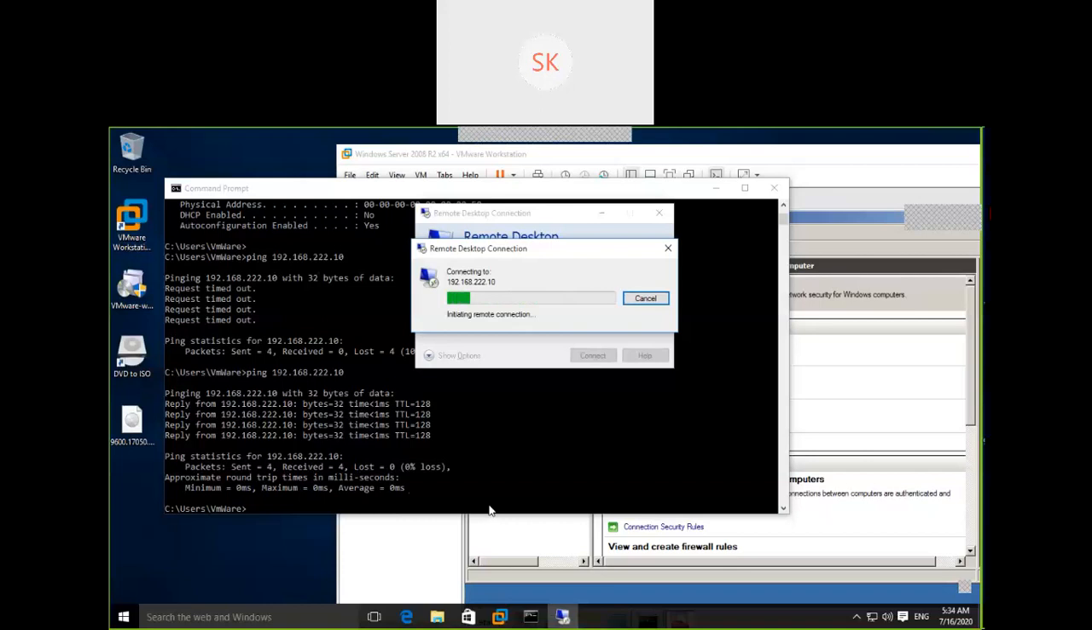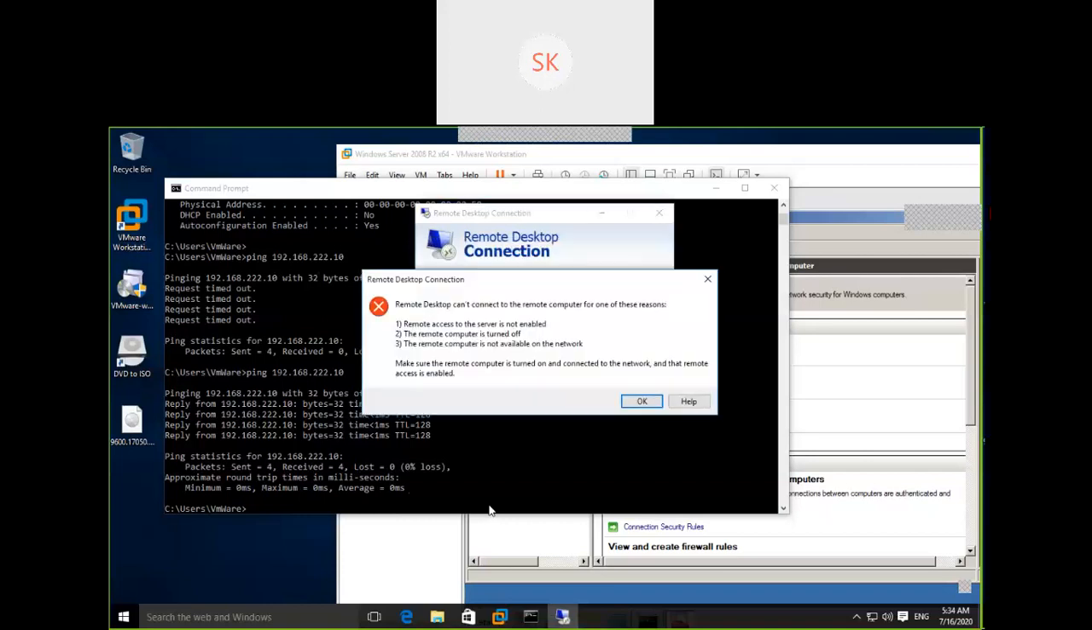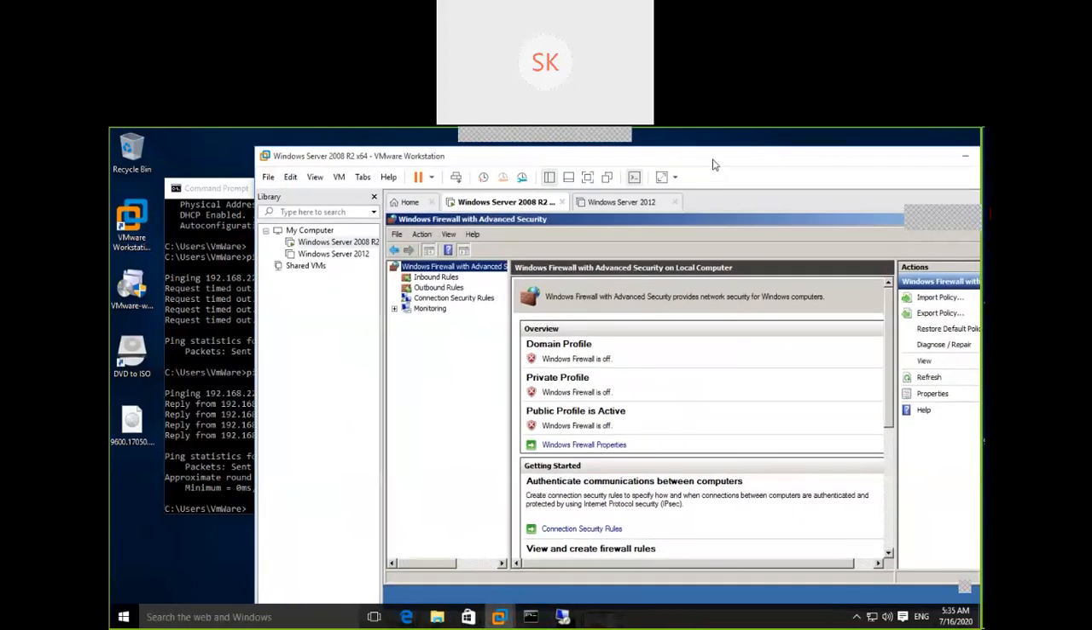Generally, whenever you configure the server, as soon as we completed the installation, we configured the IP address. Once the IP address is configured, we enabled the firewall. The firewall is done. The next action is configuring remote desktop. Without configuring the remote desktop session, you are not in a position to connect to the server remotely. Okay, come back to the VMware workstation. Okay, close this firewall.